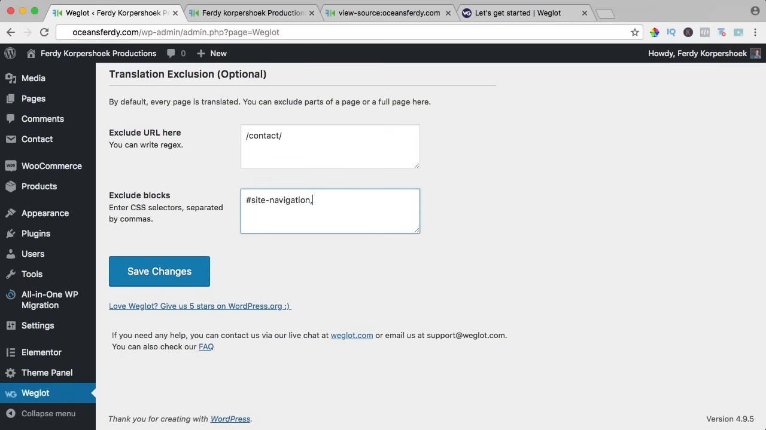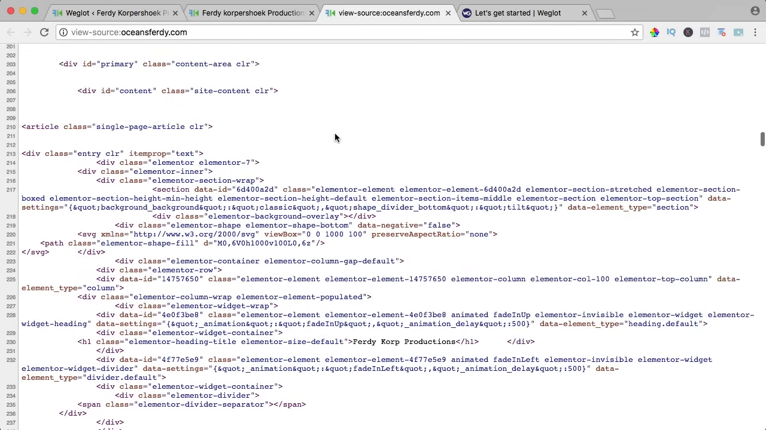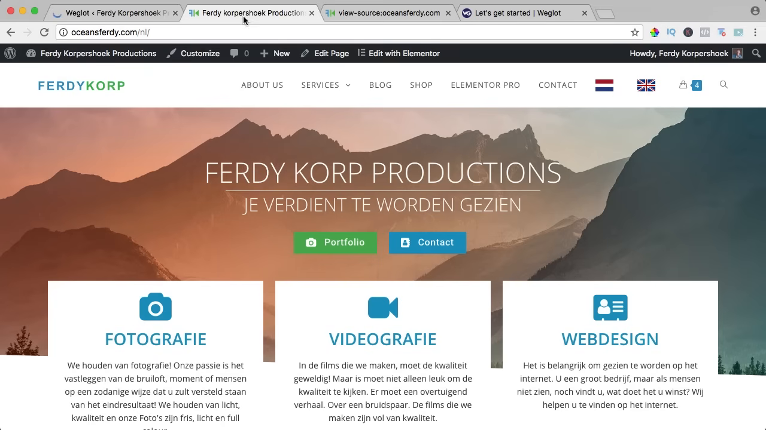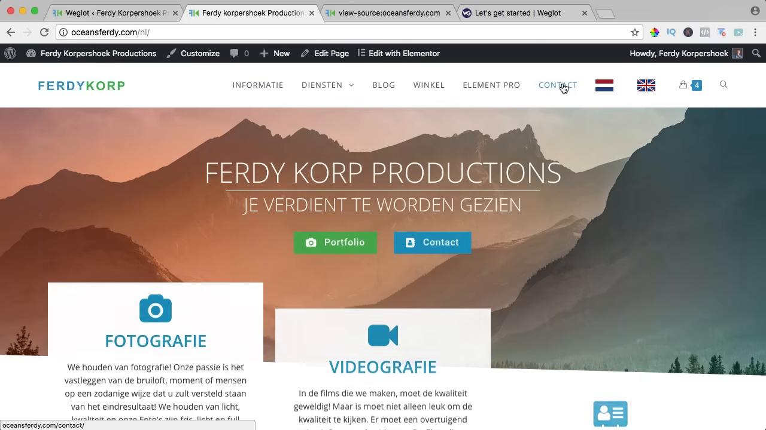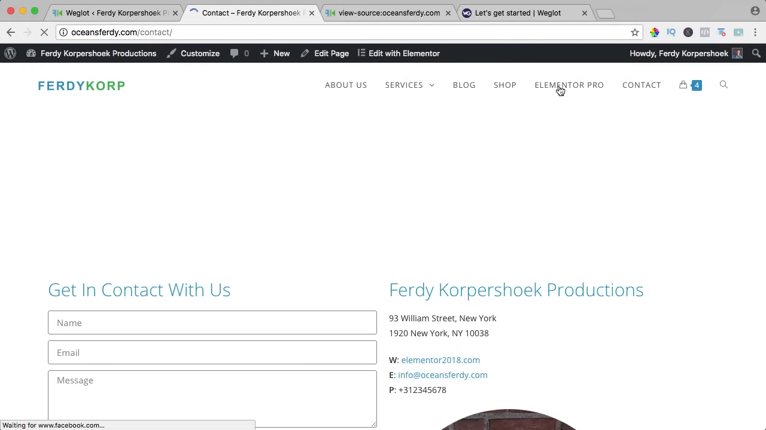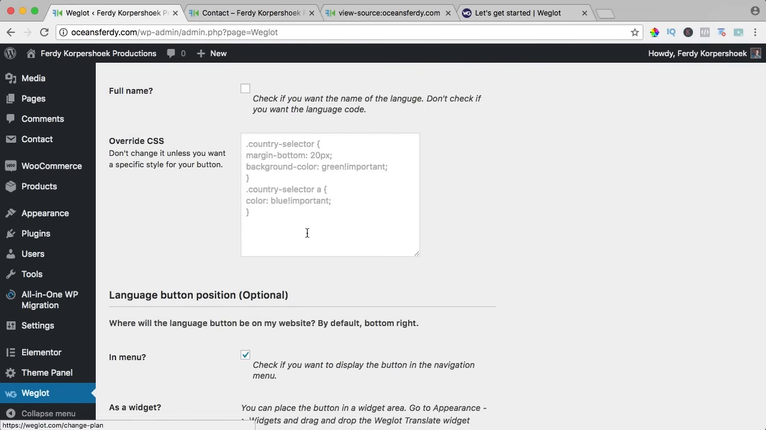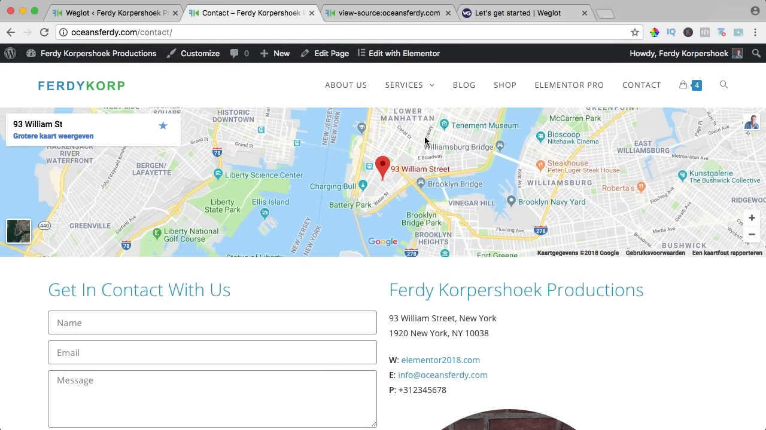So if I say comma, and I see something else, for instance, the sidebar, I can paste it over here and also that area will not be translated. And if I remove it and I save the changes and I refresh the page in Dutch, you see it is in Dutch. But if I go to the contact page, it will go to contact. Why? Because I excluded the contact page over here, so it will not be translated.